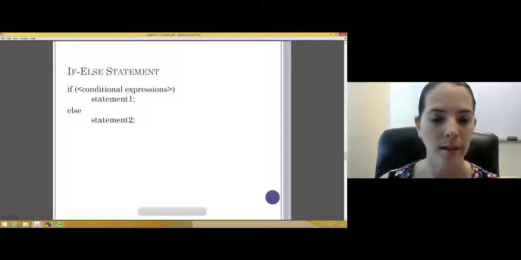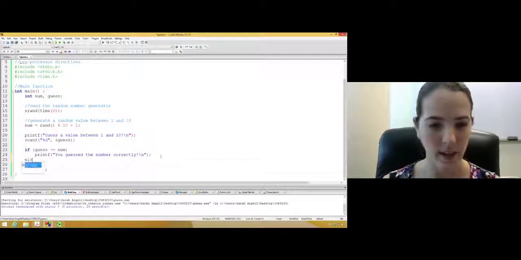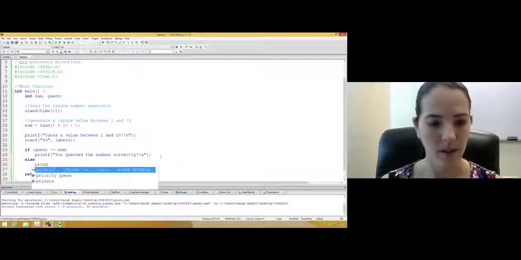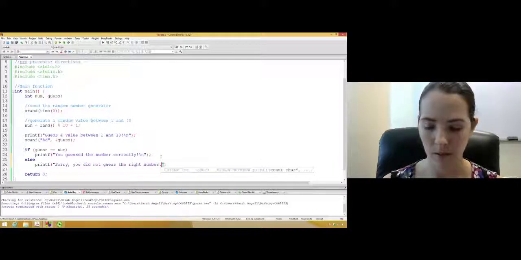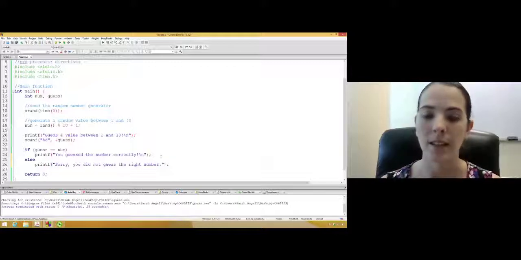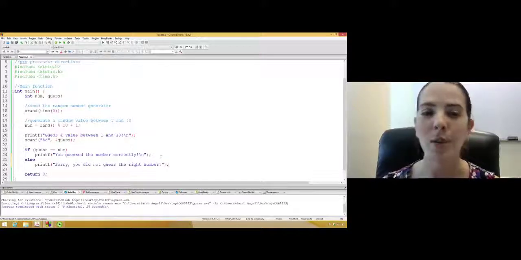So we're going to use that for our guessing game. If the conditional expression is true, print out you guessed the number correctly. Else, print out otherwise they did not guess the right number. In this way, the user will always get a message regardless of what they typed in. They'll know whether or not they guessed it correctly.